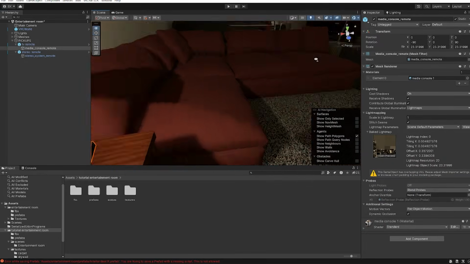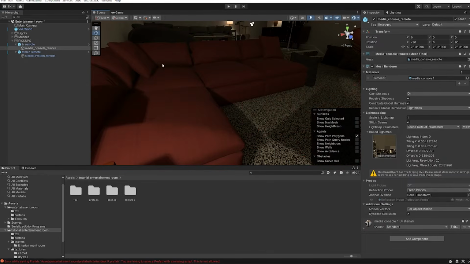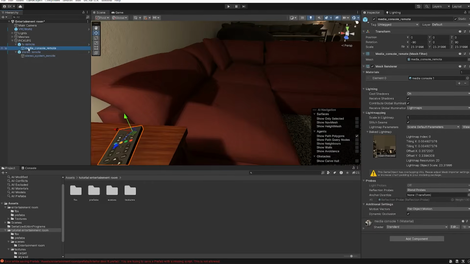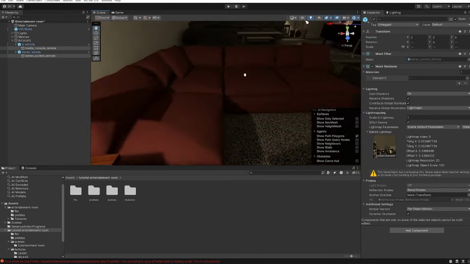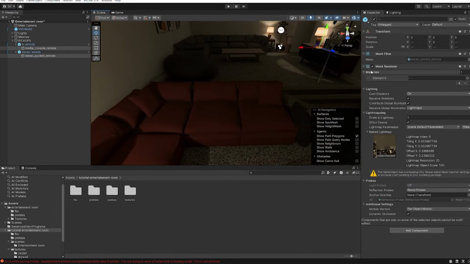But I want to make these objects into pickups. They are not static anymore. So I'm going to select the mesh part of this object, and I'm going to hold control and then left click and select that one, and we can edit both of these at the same time.